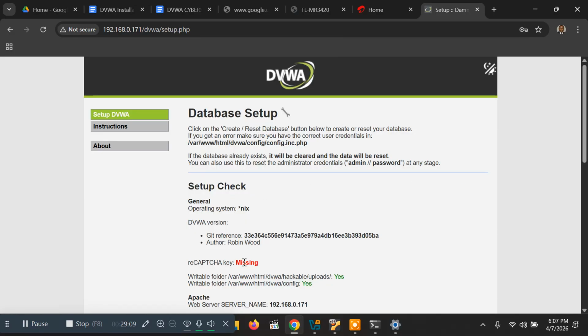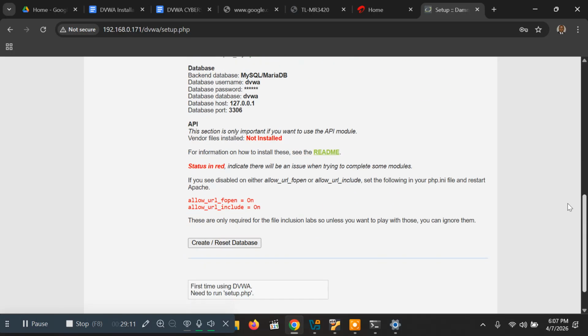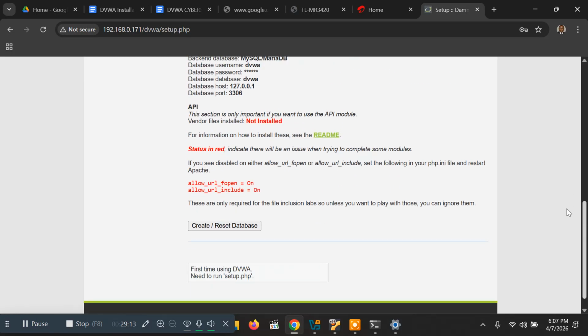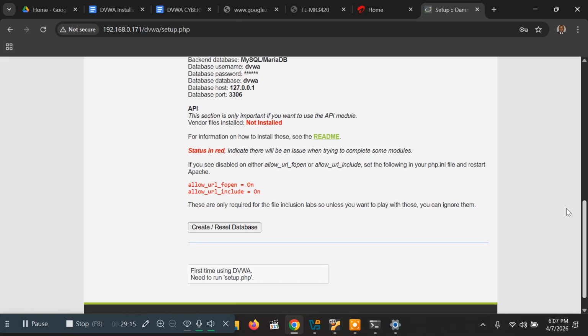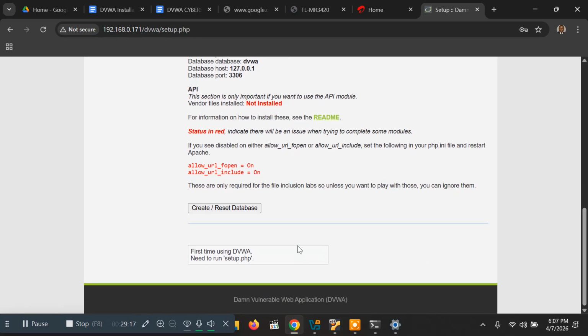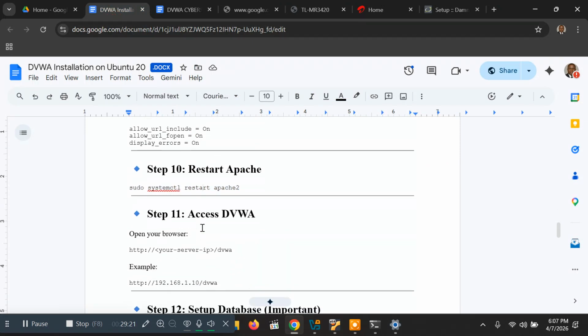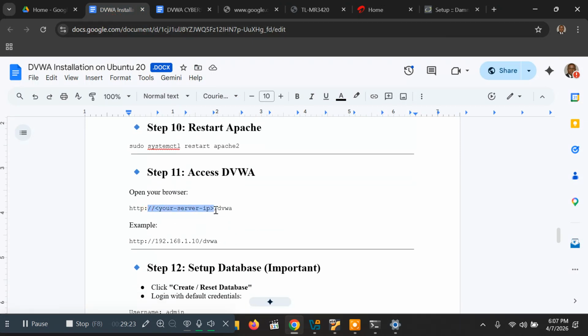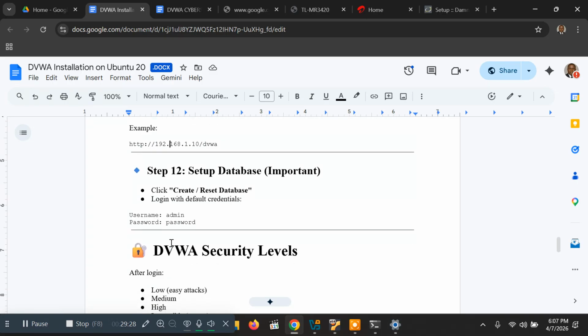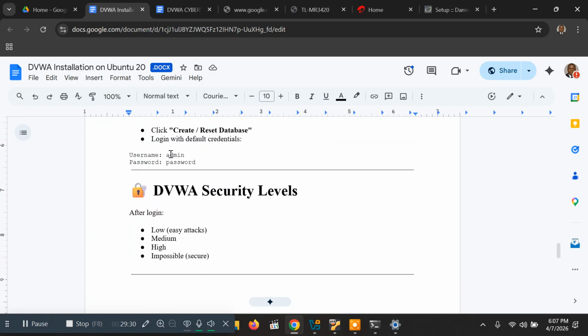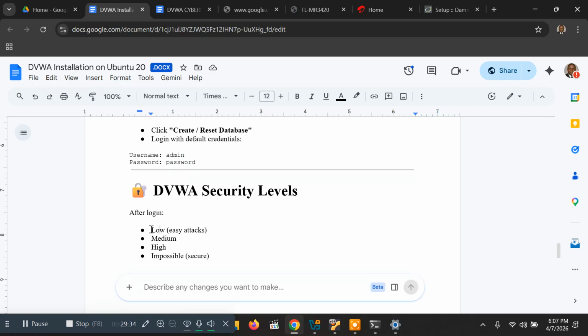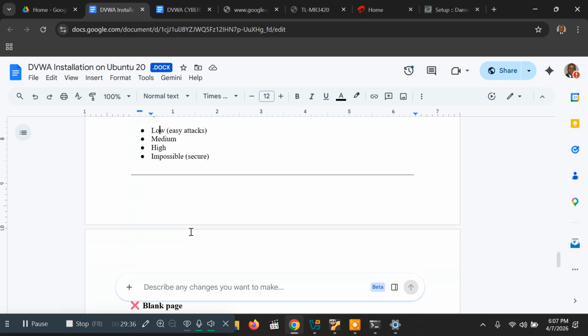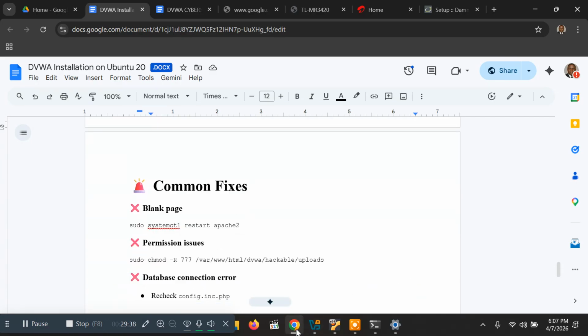At this junction, you will just create the database as I said in the document, and after you do this, you try to access it using your IP address, /DVWA for example. Then you create the database username and password. Then you set the security to low, so that's where we stop.